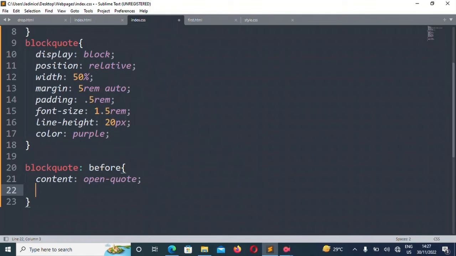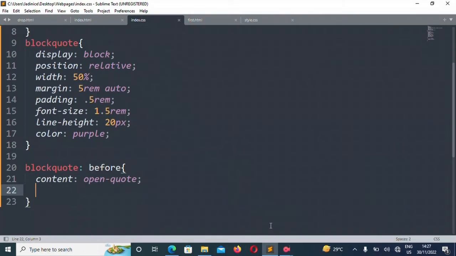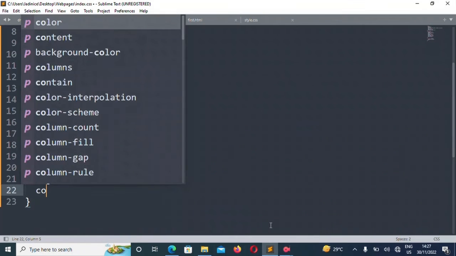When we add the open quote, we'll save it, and then we'll refresh. Okay. Then I'll add the content.